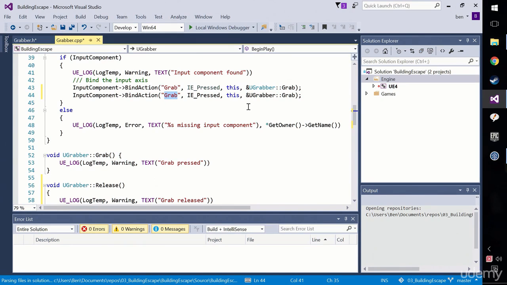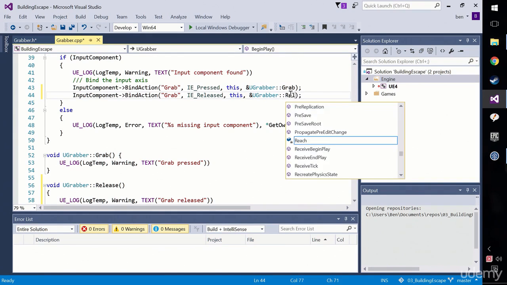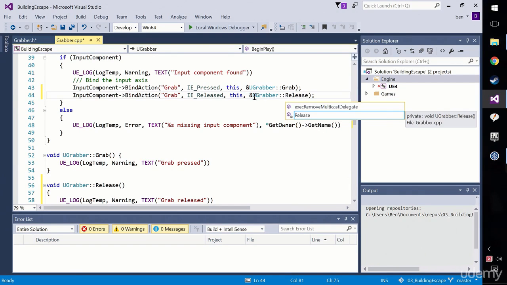Question, is the action still Grab? Yes, it is actually, because it is the fact that the grab key is released. So we only have a single action here, which is Grab. We press the key, we release the key. We operate on the same object, i.e. the grabber, and this time we call Release. This is the fully qualified method name, i.e. this guy here, and the ampersand tells us the address of. Wicked. Let's go and try it and see how it works for us.